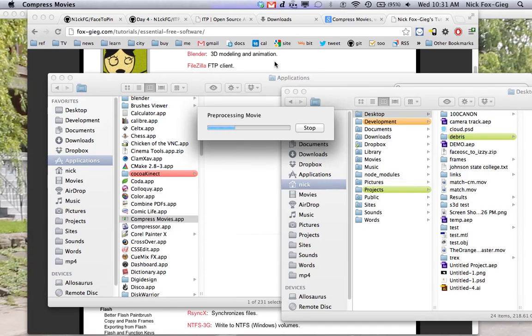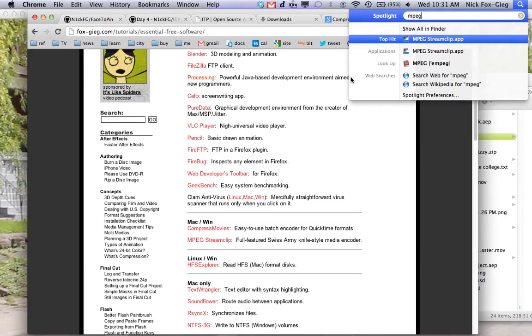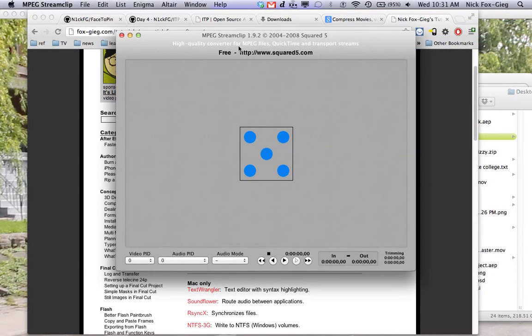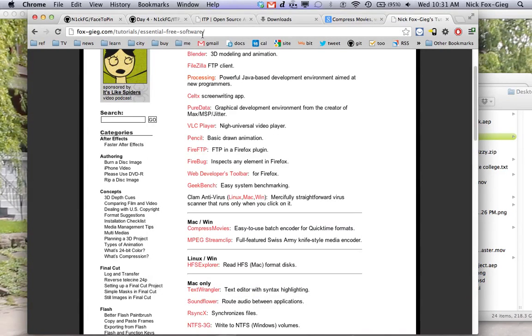For more full-featured converting, there's a wonderful free thing, MPEG Streamclip. This is incredibly powerful, but it may be too much if you just want to get some camera video into ProRes. But this can do batch conversion. It's really powerful. So that's all here.